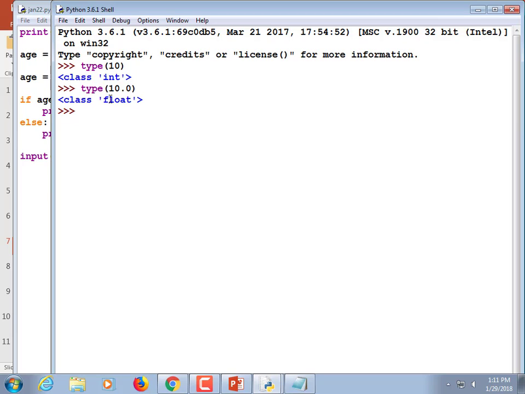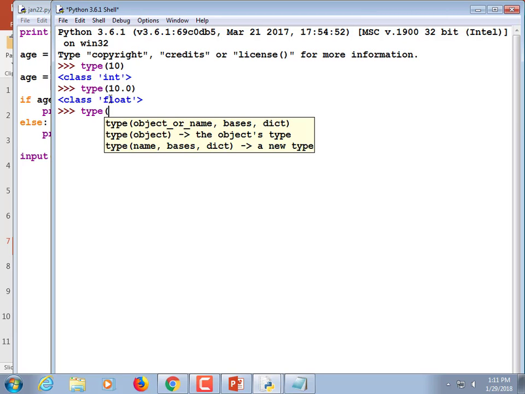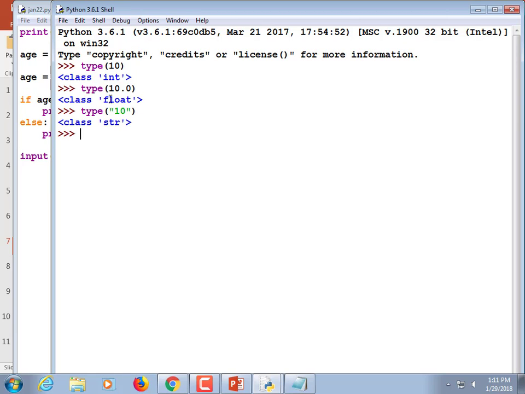What if it had quotes around it, like type 10, like that? That's a string. A string is just a series of letters. A string isn't a number. Behind the scenes, it's a series of numbers that's written out, but it's just a string of characters. Anything you can type on your keyboard is known as a string.